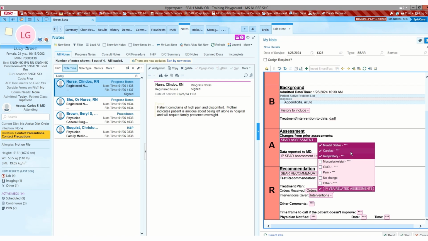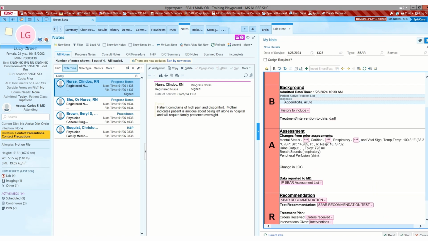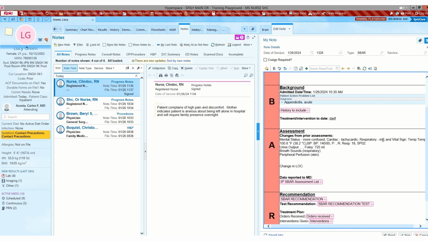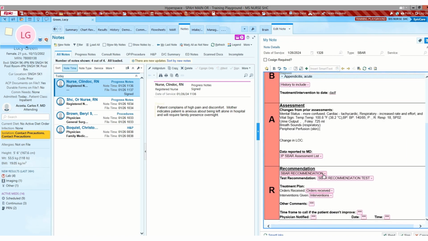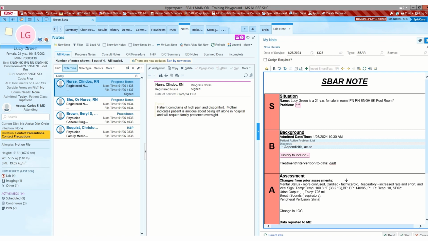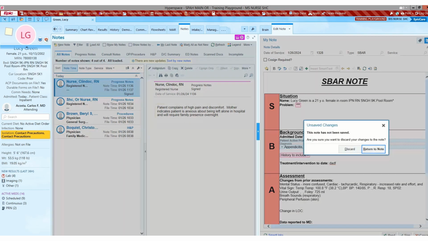Again, left to click, I'm going to right click while I'm in this box, that's going to pull them in. And then here I'm going to type in, so I'm more confused. And then it's going to pull in their last vital signs. And if anybody had charted any breath sounds or perfusion, those would come in. And then the last, I'm going to go ahead and cancel this note.